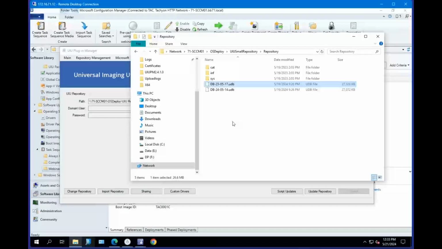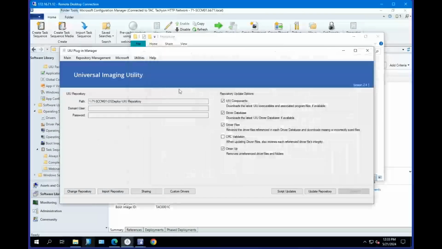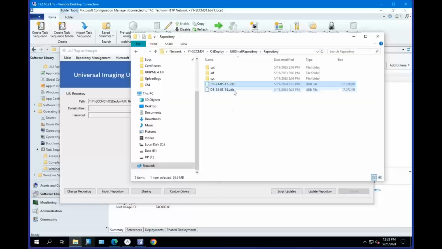And every time you do updates, though, the plugin manager is going to make sure that all of the UDBs in your repository have all of the drivers that they need in order for that version of the database to have a successful deployment. So if I update a driver, for example, in the latest database, we've updated drivers. My database is going to be bigger because I'm going to have older drivers still in the repository here that are needed in order to support this older version of the database.